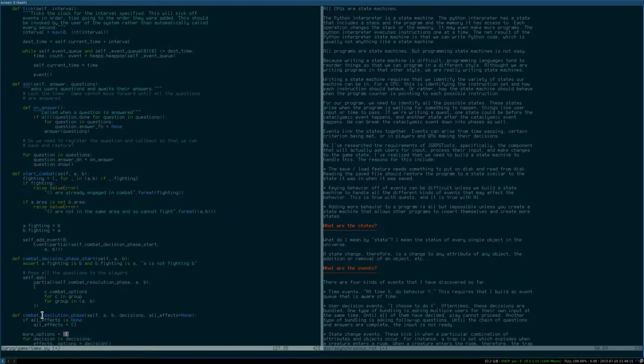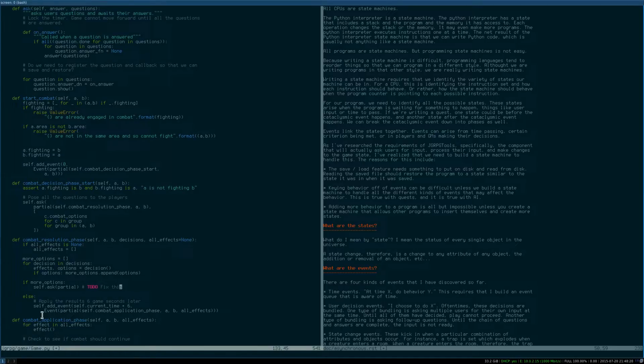So here we see that, combat resolution phase. It's going to be called with A and B and the answers to those decisions they made. Okay? And then I basically have a loop here. It's going to be calling itself again if all the decisions are made, then we implement all the, so basically the decision is going to return an effect or set of effects and options, more questions. If there's more questions, then we have to ask those questions. And so we asked it here.